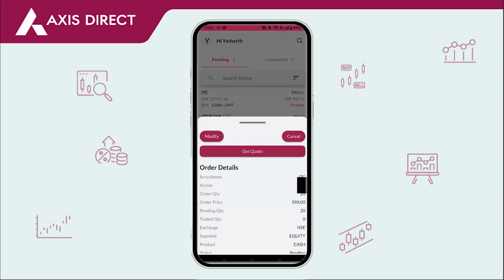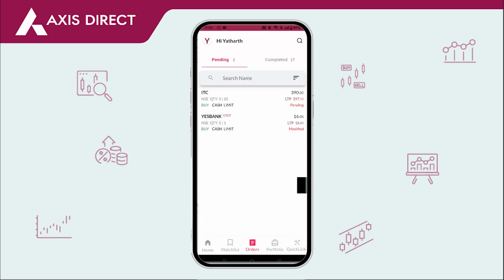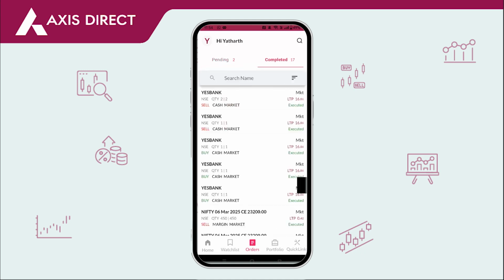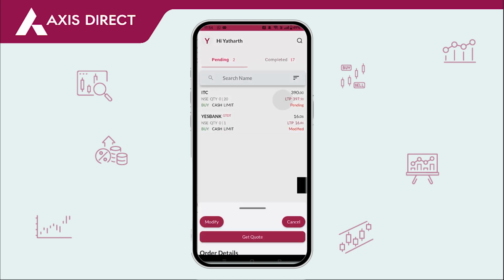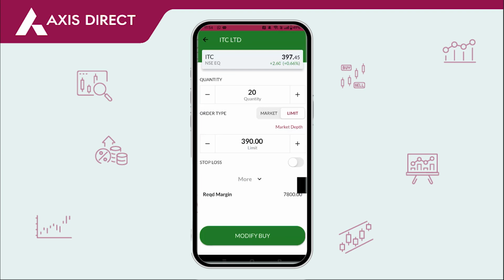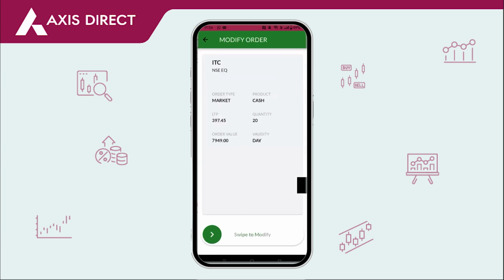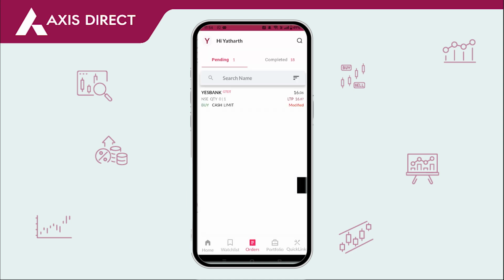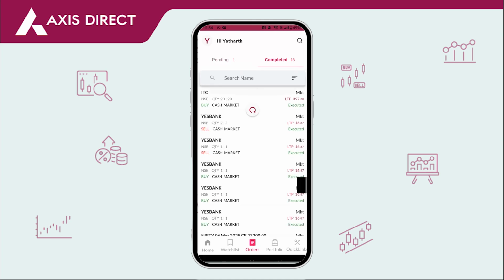All your pending orders would be visible in this particular section. Suppose your order is completed, then this order will move to this completed section. Now what I will do is modify this order and execute it. I have modified this order to market, and you can see that this order is gone from the pending section to the completed section. You can see that my first entry is of ITC, and this particular order is executed.